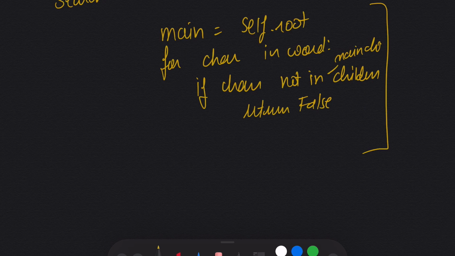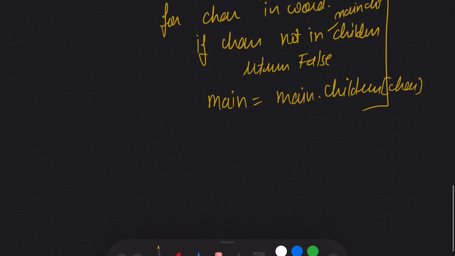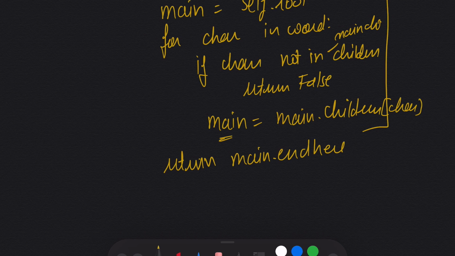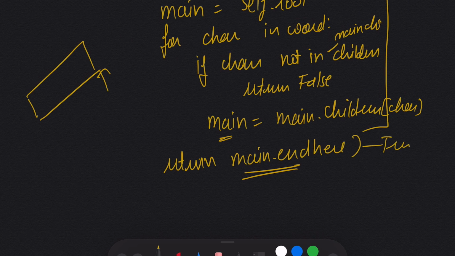Else, if it has it in its children, then what we will do? We will make the child a parent. So our new main will be equal to main dot children. And we will keep doing that. And if we reach the end, we will simply return main dot end here. And if we have the whole word there, then at the end our value of end here is always going to be true.